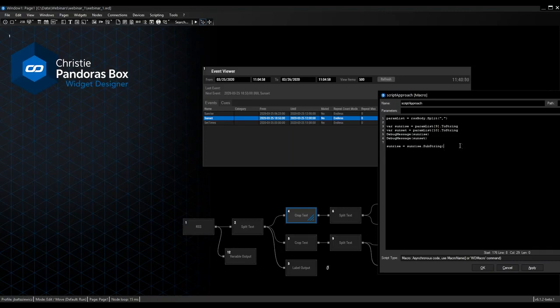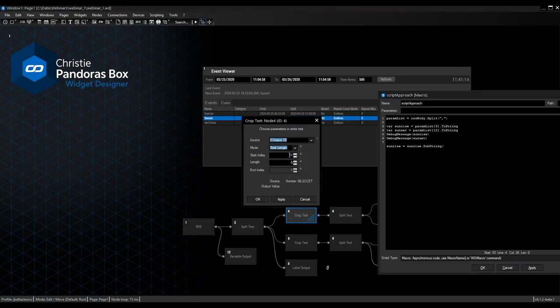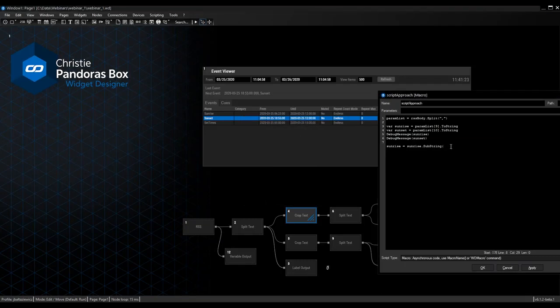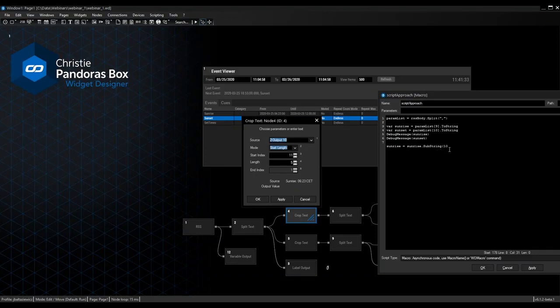Unfortunately, the scripting of Widget Designer is slightly different than the node system of Widget Designer. Scripting is oriented on regular programming languages like C# or anything like that. And usually, all indices in programming languages start with a 0. The same thing we had with the list already. But the crop text node starts with 1. So we need to keep that in mind. It's not 11 like here, but if we want the 11th element to be our first thing, we need to enter a 10 because it starts with 0. Okay. From a crop text node, we also know that we need a length of 5.